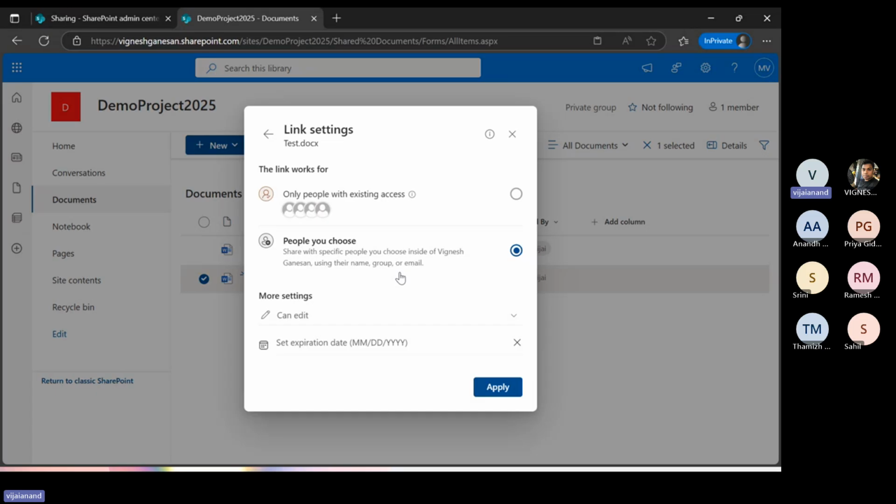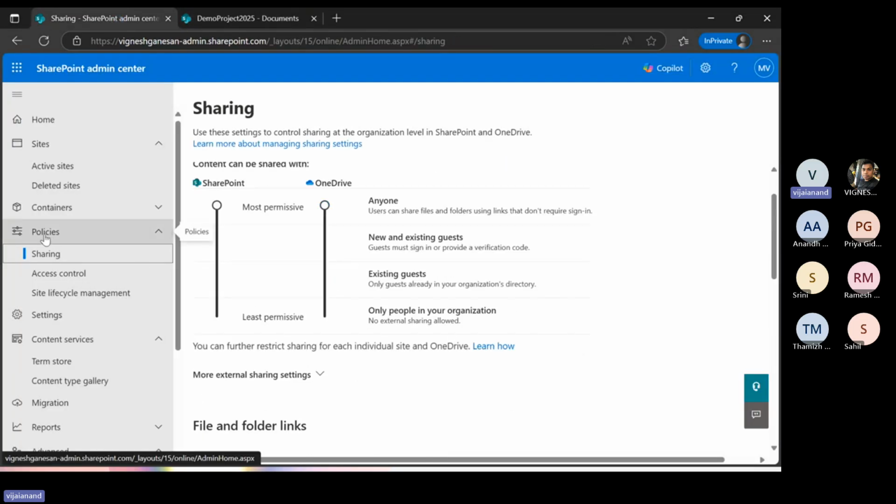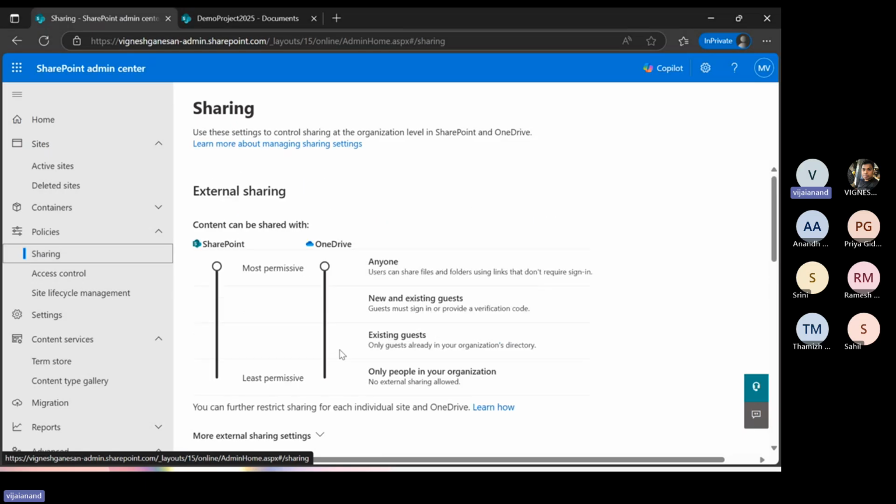Okay, let's go to the admin center and see what options are available and how we can set this up. So I'll go back to the SharePoint Admin Center, and you can go to policies. Under policies, we can go to sharing. You can see different permission levels here, from least permissive to most permissive. Again, it depends on the organization and what level of permissions they need to set up. But always make sure you follow the least privileged access principle, based on the requirements.